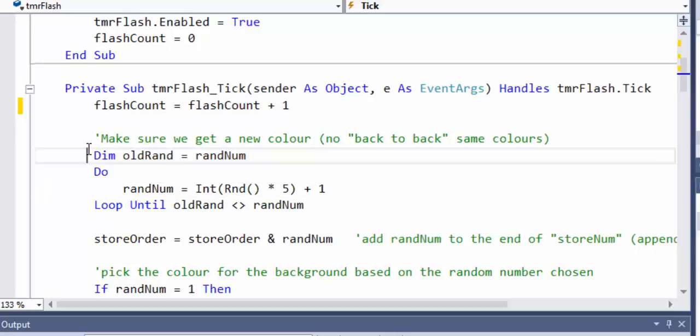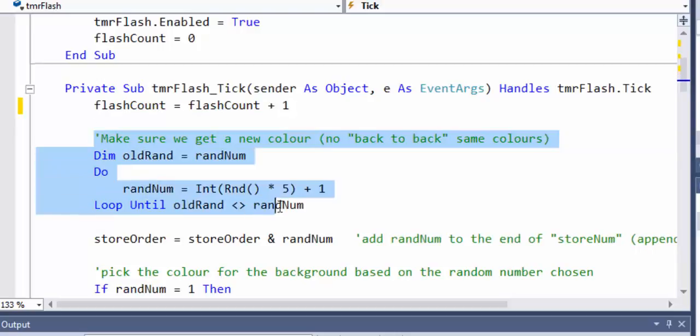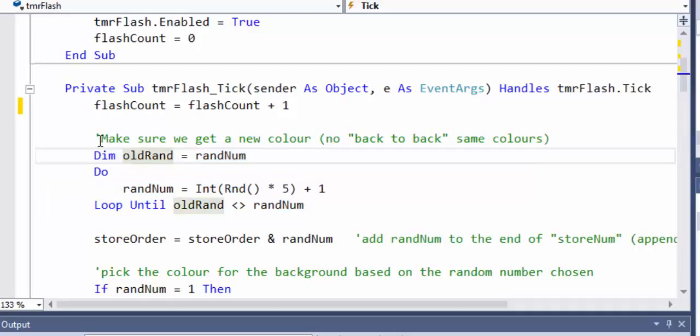I put this in for a specific reason. You can see that this section of code is blocked off as if it's separate from the rest. All this does is make sure we get a new color. I found that if I got red followed by red, it was hard to tell because of course you didn't see the change. So this was just guaranteeing that old rand remembers what the last random number chosen was.